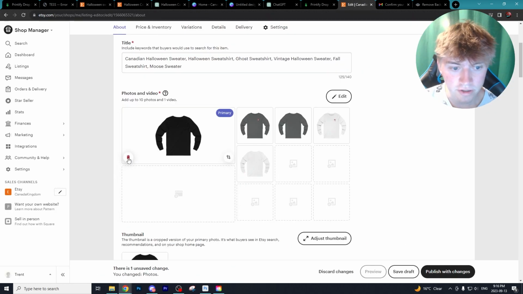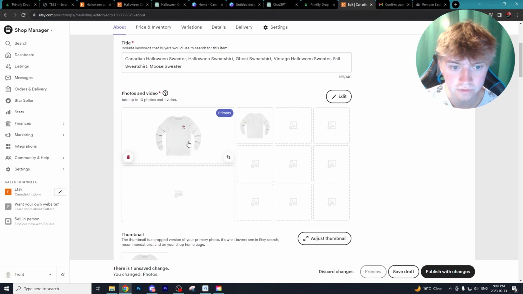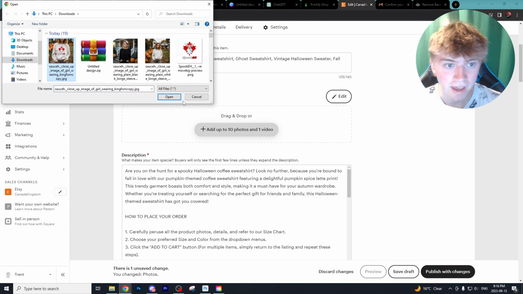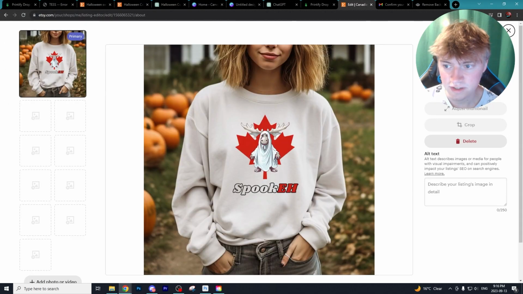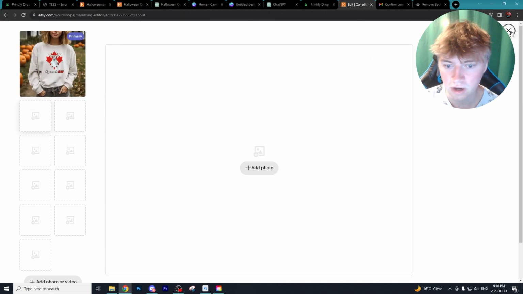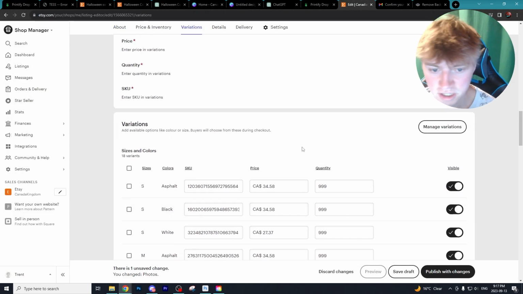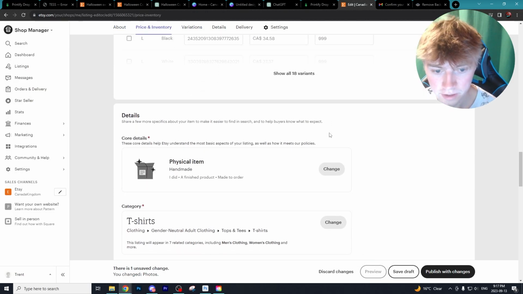Now for our photos, we're actually going to remove all of these photos just because they don't look that good. They're not going to get clicked on if you just have a plain white photo. And instead, we're going to add our mock photos. So as you can see, we have our mock photo right here, and then you'd add in your size chart and whatever other mock photos that you have. Once again, you can make all the same changes that you could in Printify. We're not going to touch any of that.